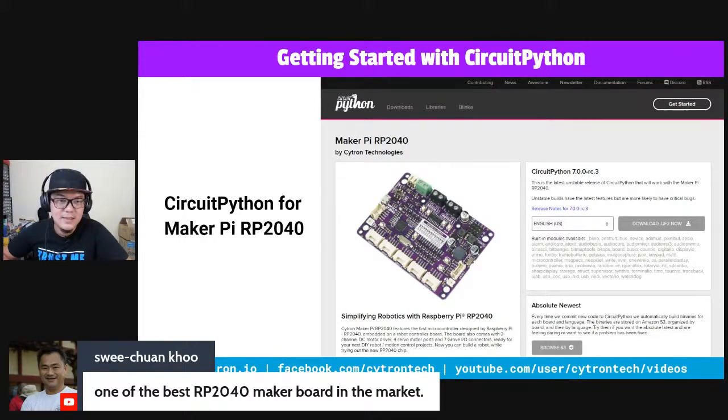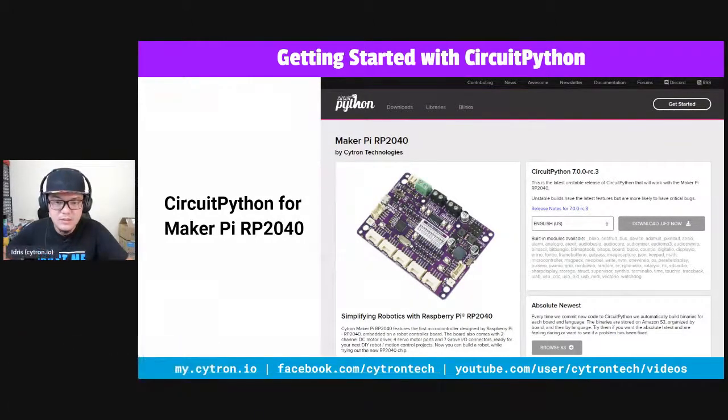Alright, so let's get started. Actually this board already comes with CircuitPython, and it has a default code that runs. The default code actually tests all the components on the board, like LEDs, buzzer, and then checks the ports, servo ports, and then DC motors. But I would like to start from scratch now.